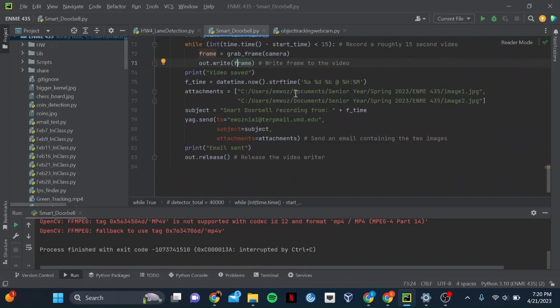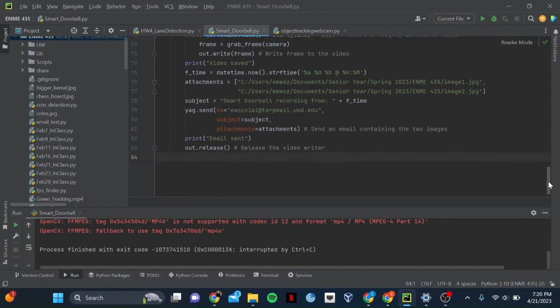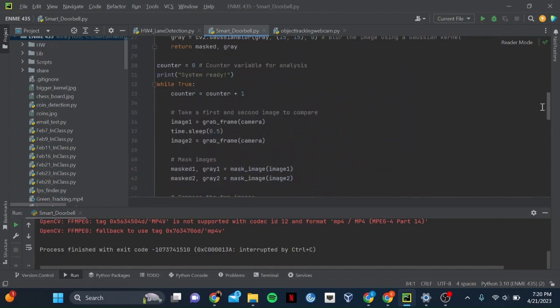And then I go ahead and take the two images that I saved and put them into this array of attachments. And I set up a subject line using the time string that I identified earlier. And then finally, this line here will send an email to my TerpMail account containing the first and second image after an object was detected. And then finally, I release the video writer and exit the if statement. And the whole thing will loop again, allowing me to repeat the process.